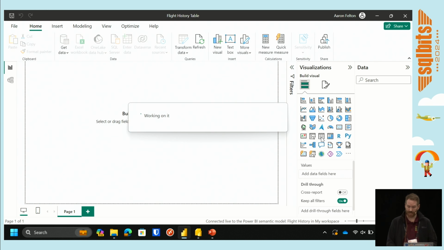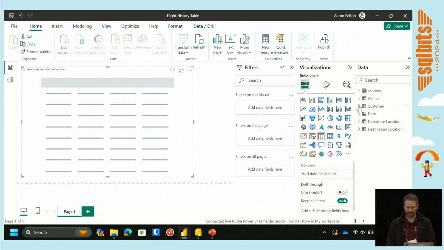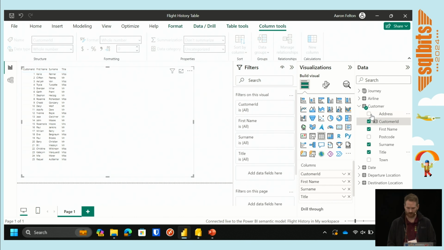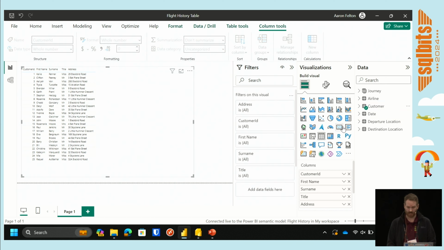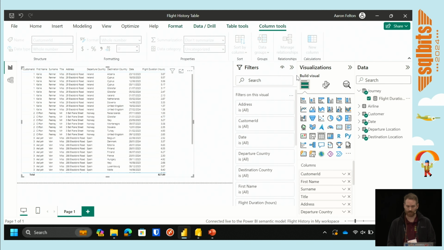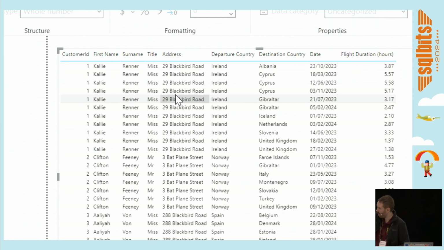So I'm just going to build the same table in Power BI that I want to paginate over in Report Builder. I've just added a table visual, and I'm going to add some information to this. I'm going to add my customer name, first name, surname, the customer title, their address, and then what I'm interested in here is where did my customer depart from, where did they go, what date did they do the journey, and how long did it take them. If we have a little look at our data here, we can see customer ID 1 is represented as a whole bunch of rows. So I want to paginate over our customer ID and create a page for each customer so I can send a letter to them, okay?